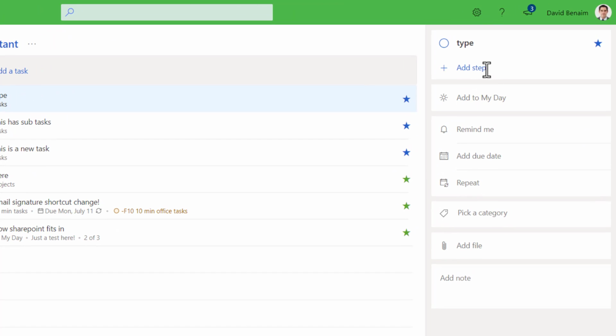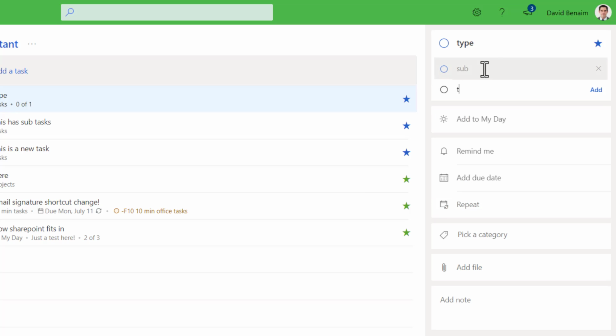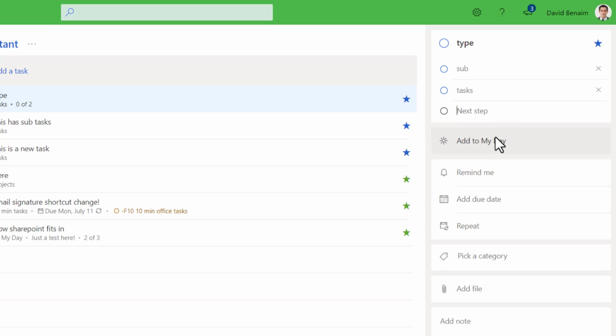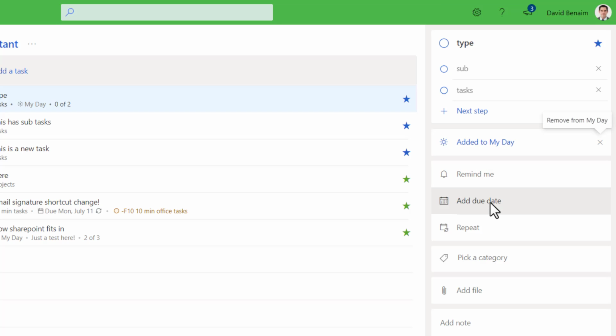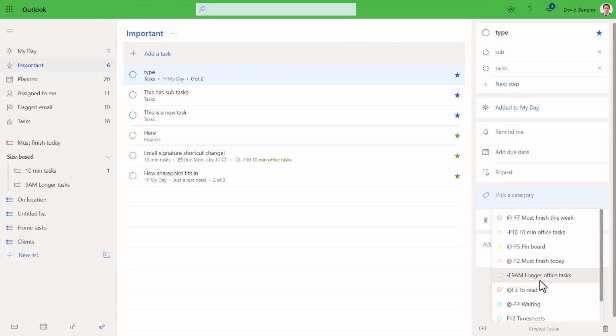and then you can add more details here. So you can add sub-tasks like that. And then you have this concept that is called Add to My Day, which other task applications actually don't have. So I'm going to click that and see where it goes. Reminder, due dates, if it's repeated, category, file, and then notes. So category, you can choose between one of these, and then it will go under there. You can even put these into folders as well and have multiple categories.